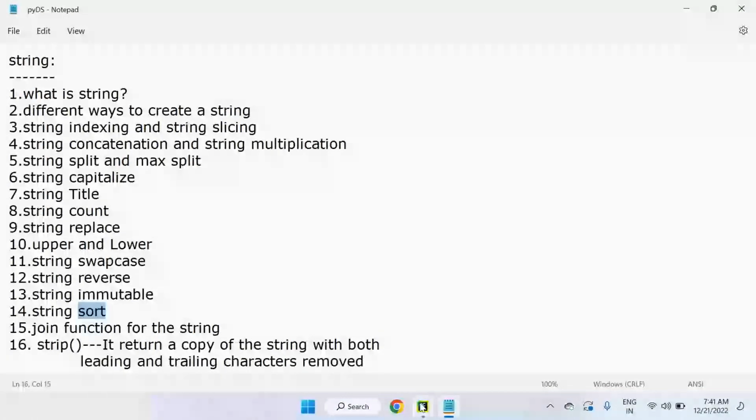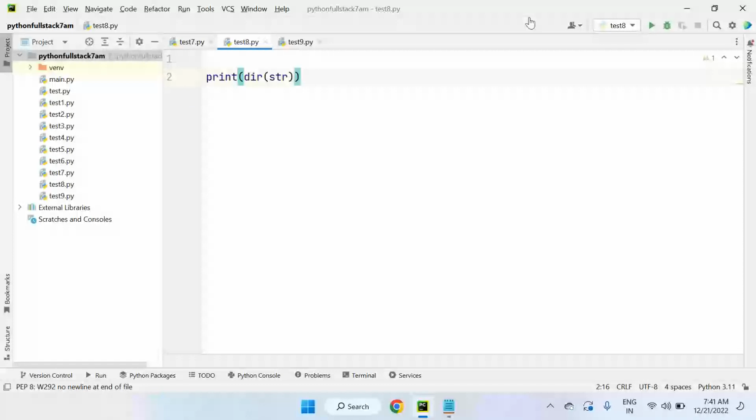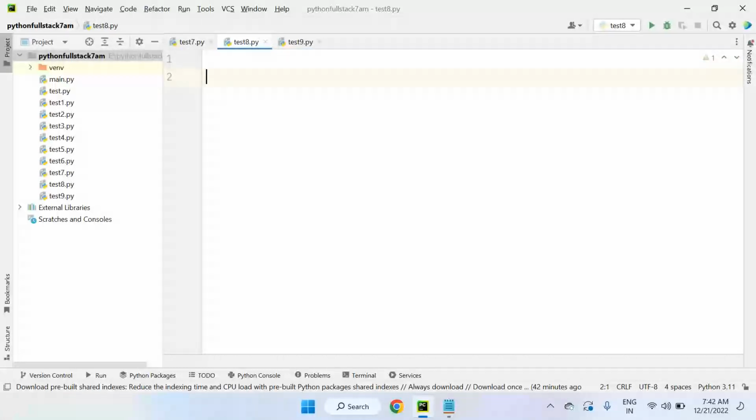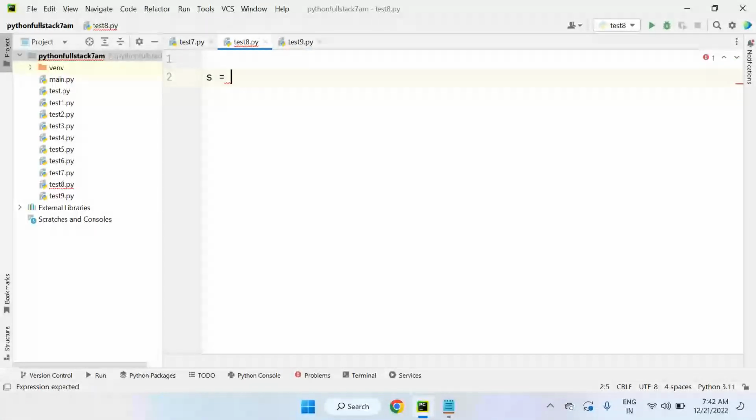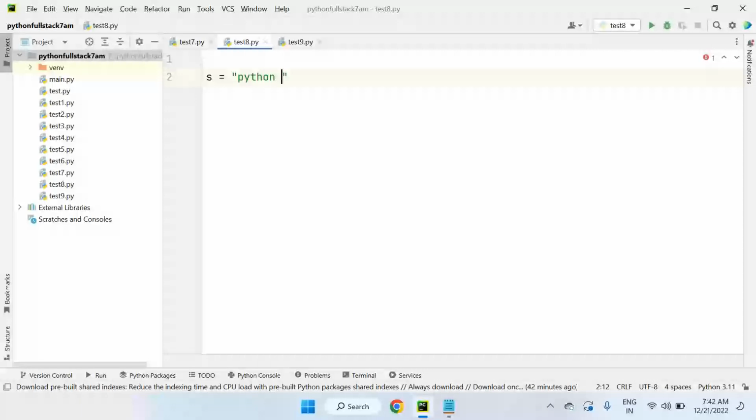Sort means generally sorting the characters or sorting the words, in ascending order or descending order. We can do that, but there is no sort mechanism directly on strings, sir. So I can use the help of a list object. Using the list object's sort, we can do string sort. So let's see this. I'm taking one string: s equals "Python is very easy".